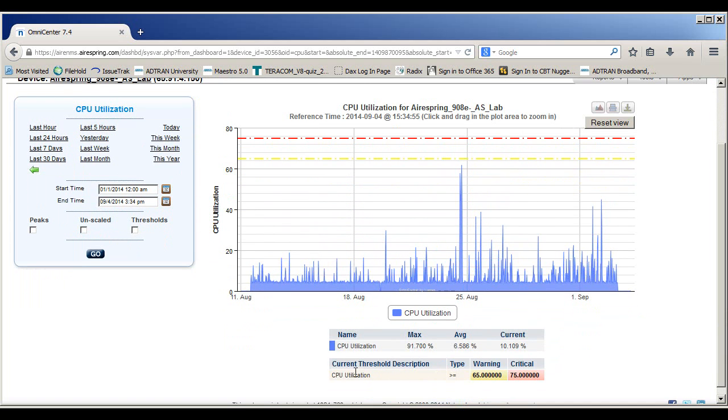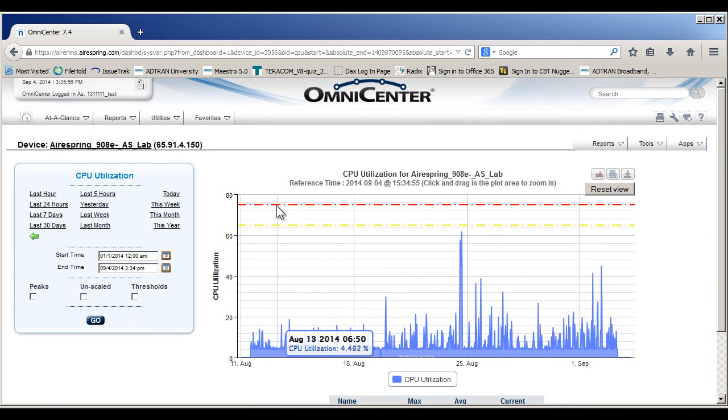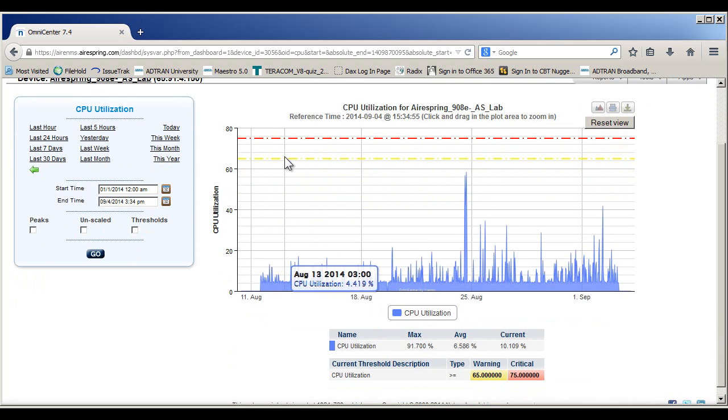This is our thresholds right here. This shows us our warning threshold, 65%, and critical, 75%. This is when AireSpring gets alerted that this device is using way too much of its processing power. You can see that on the graph, 75% and 65%. Now this will also give us a max, 91%. That was a point in time when this device actually went up to 91%. It gives us an average and a current.